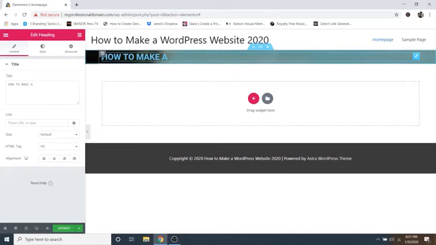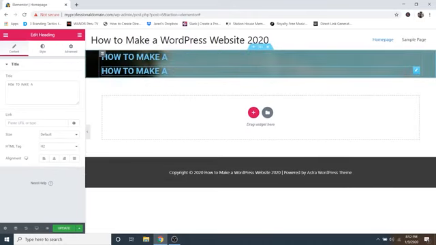Cool, so: how to make a. And then I'm going to put another one underneath that says WordPress website. What I can actually do is just duplicate this one. If you click all the way over here on the right, right click on that little pencil icon for this text widget, you can duplicate it like that. And I'm just going to write WordPress website. The reason I did it like this is because I'm going to make these two different fonts.